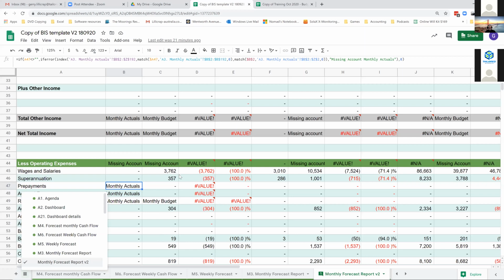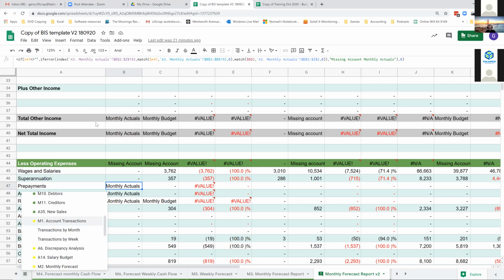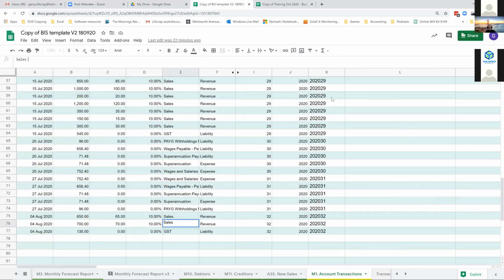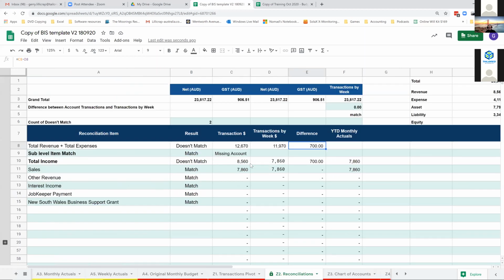Okay, so to make it a little easier on myself, I'm going to change this to sales A. So there are no sales A accounts there. If I was to go to my reconciliations, get this out of the way, you can see I'm getting an error message here. It's saying there's a missing account.